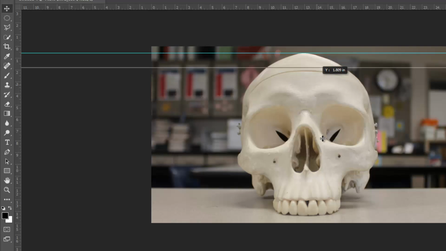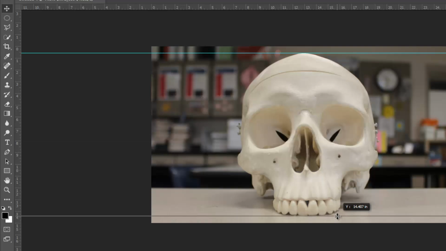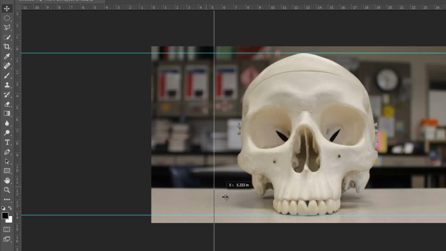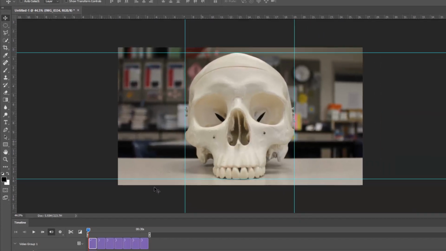I'm going to click and drag another one from the ruler right here to the teeth. And then I'm going to click and drag another one here to the edge of the skull, and another one to the other edge of the skull. And this is going to be my guide box. This is going to help me resize all my images so that they're the same size.